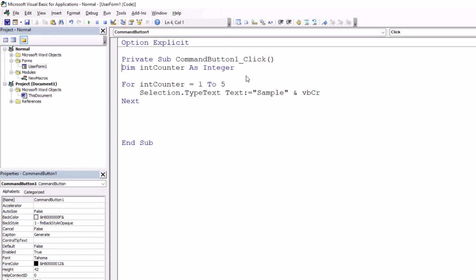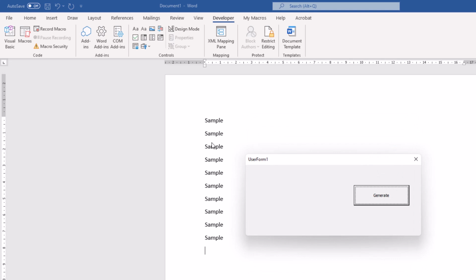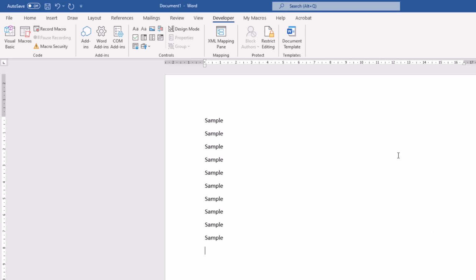Let's try it, maybe 10. Let's try again. Macro, Run Macro, Generate. Now we have 10 lines of sample text. It is very simple.